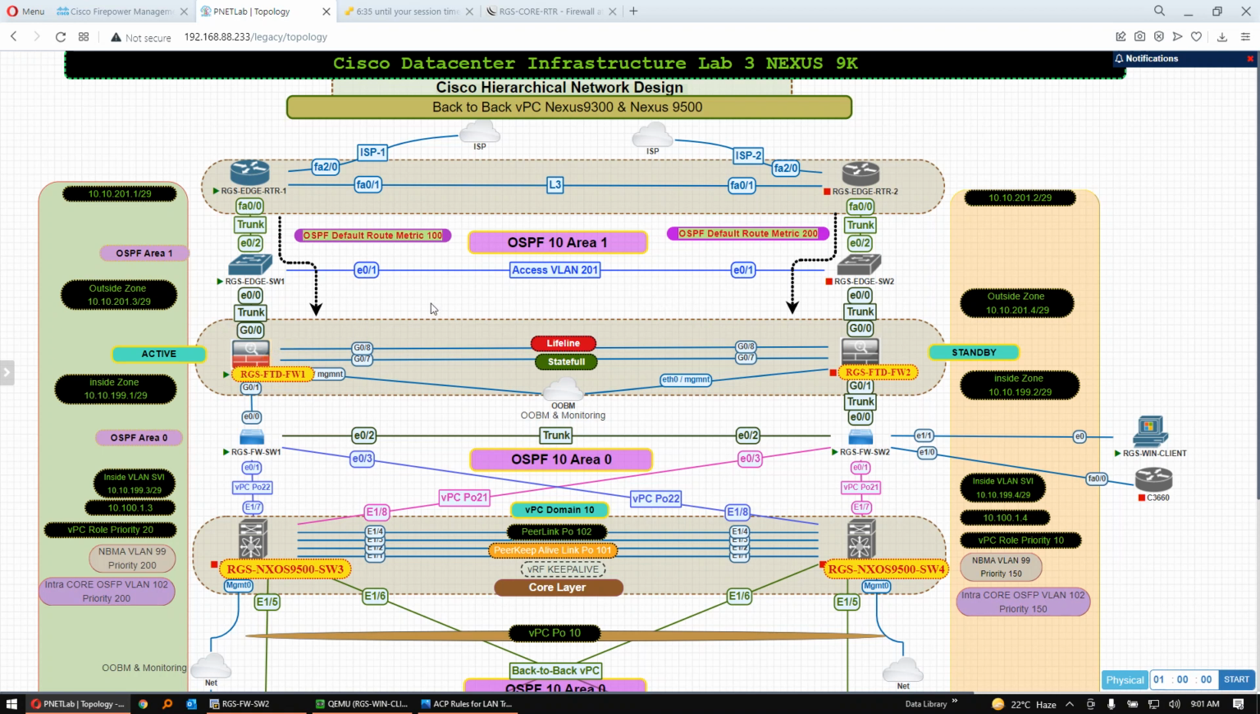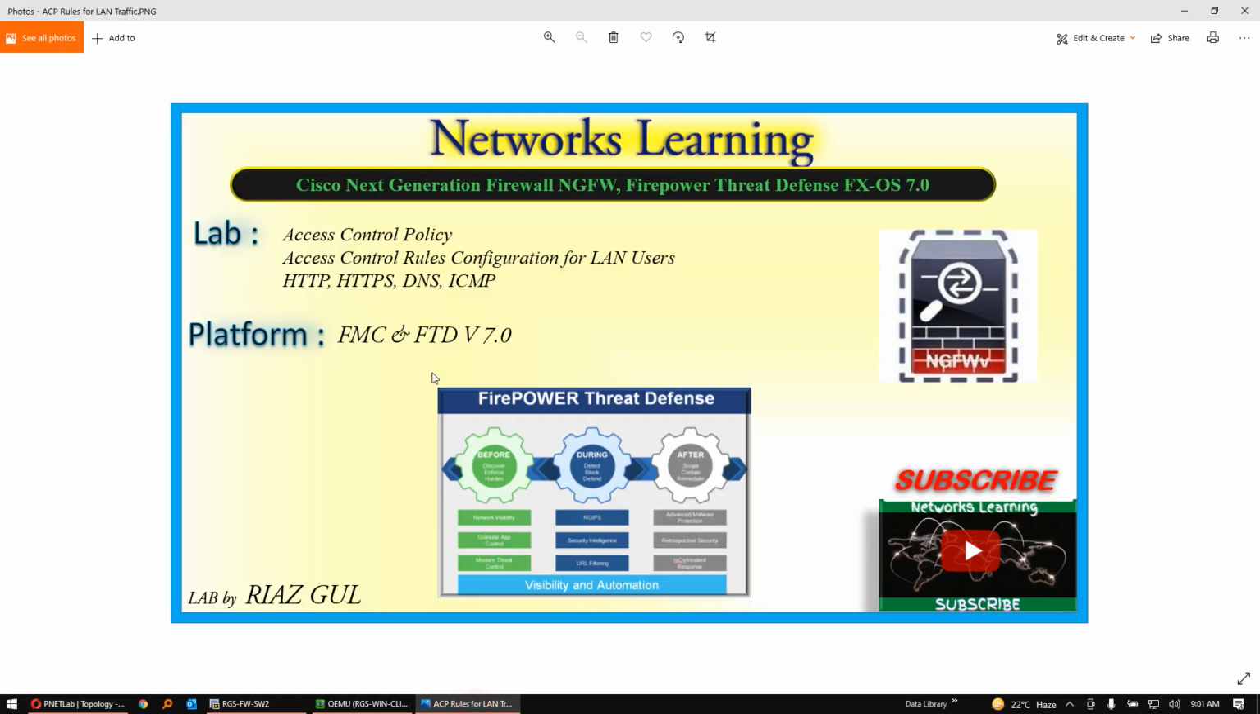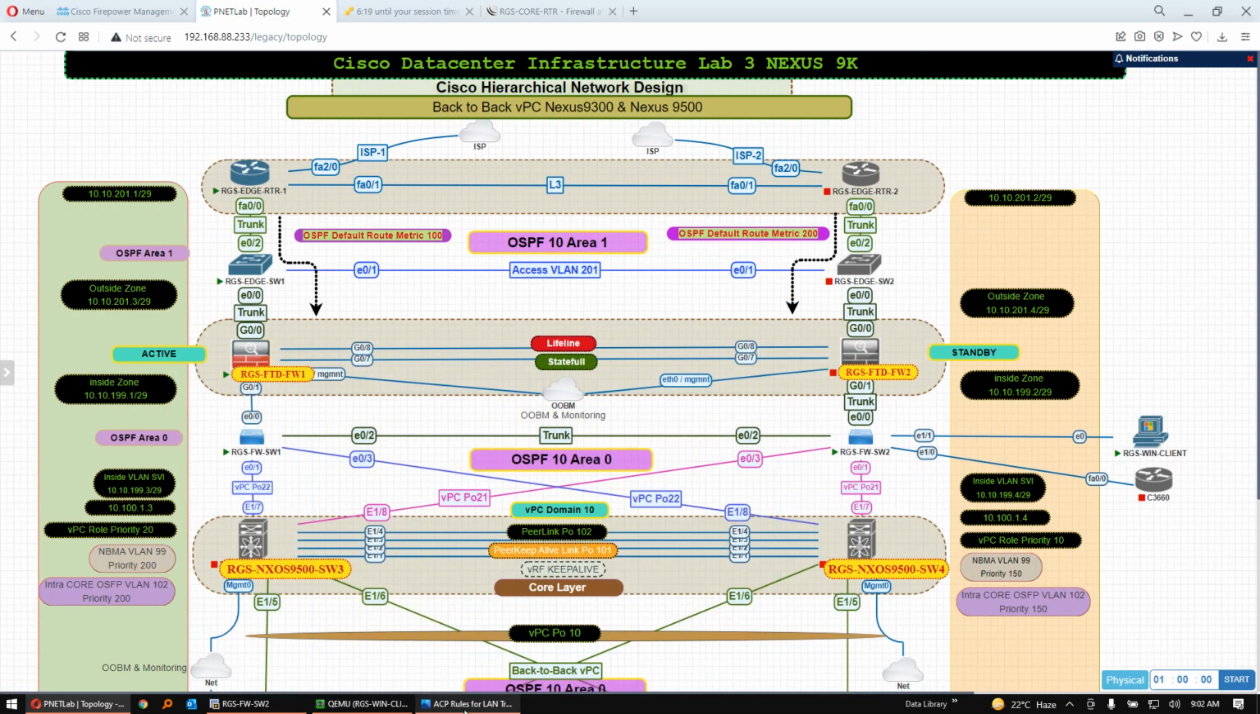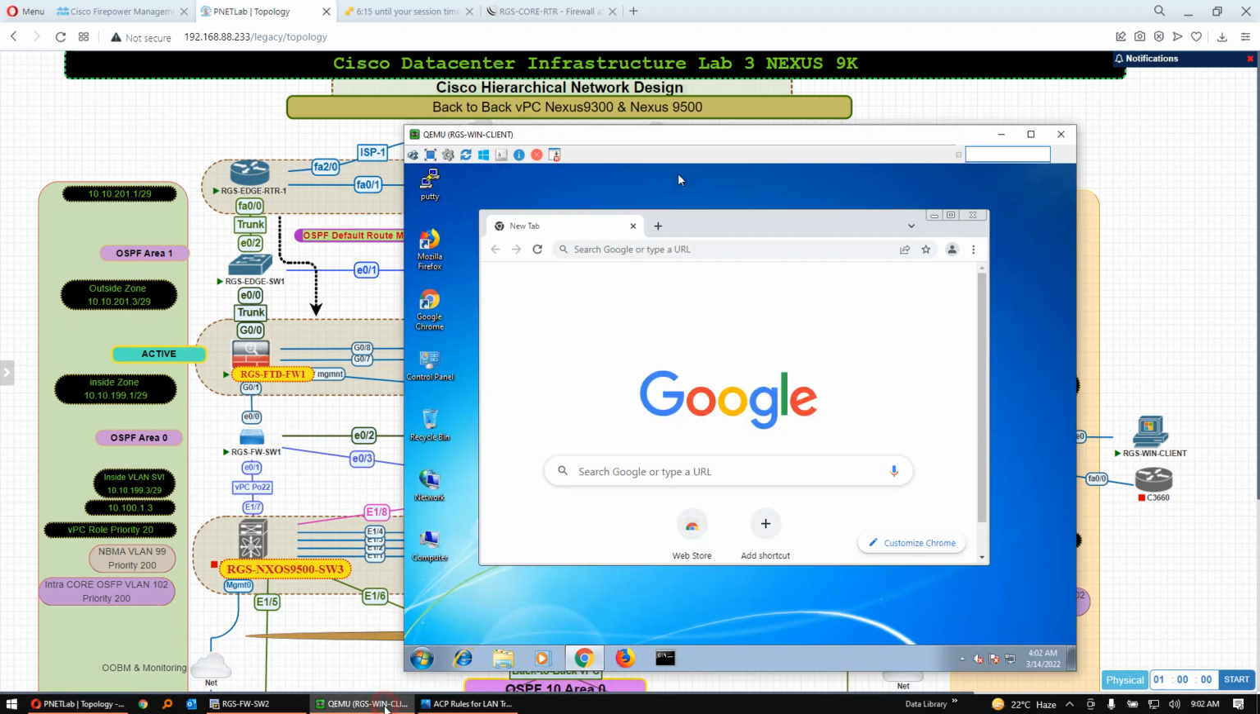So in this lab I will specifically cover the access control rules for my LAN subnet, and we will configure rules for HTTP, HTTPS, DNS, ICMP. In the previous video I covered ICMP only, but in this video I will show you how to configure the rest of the basic ports or applications for browsing at the access layer.